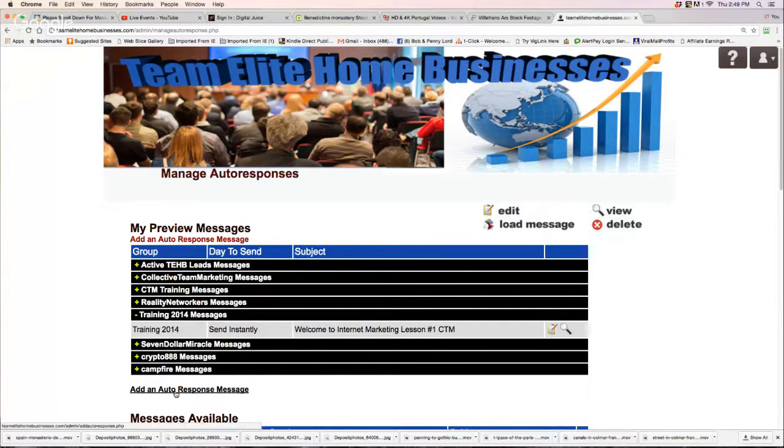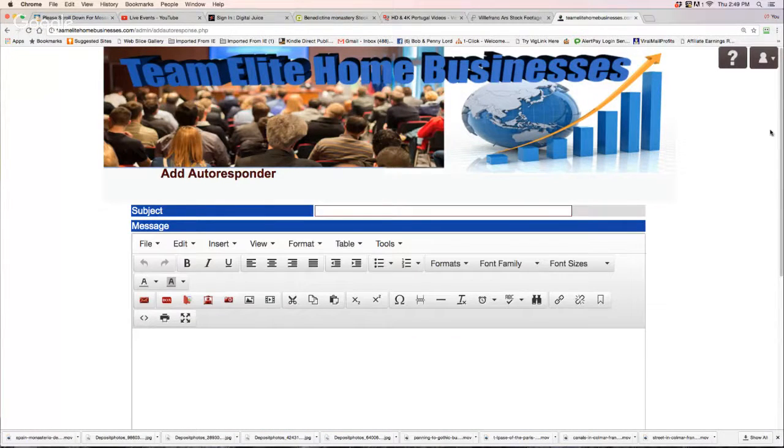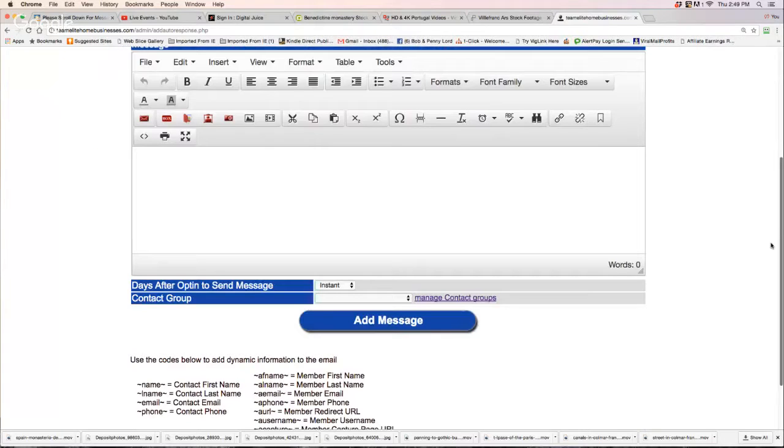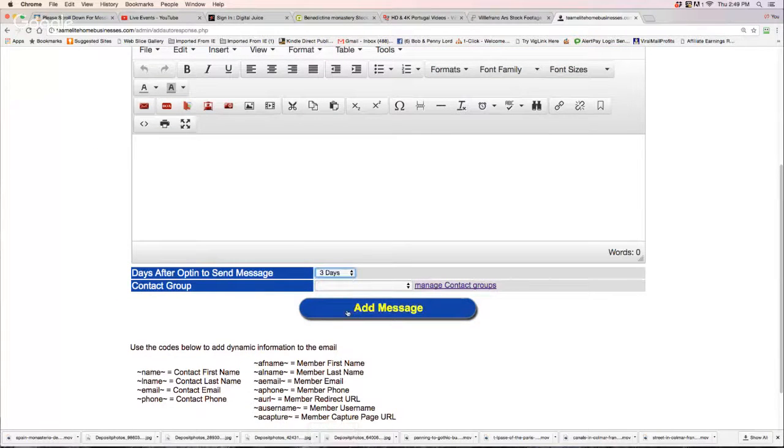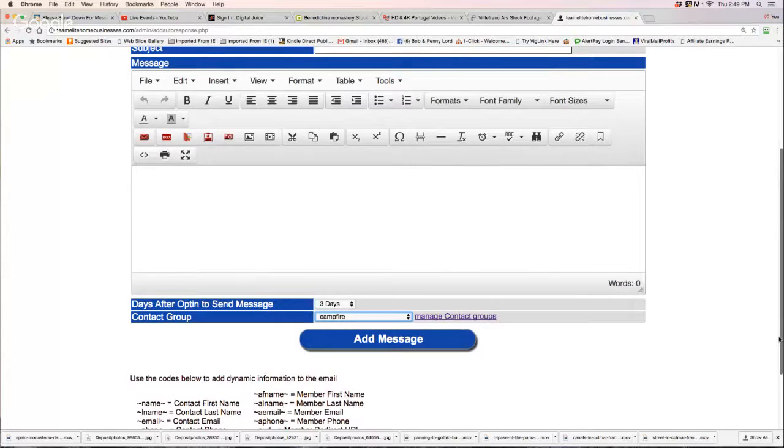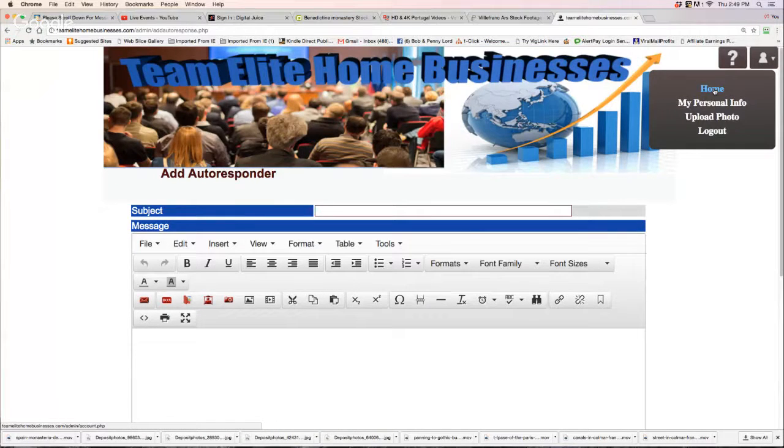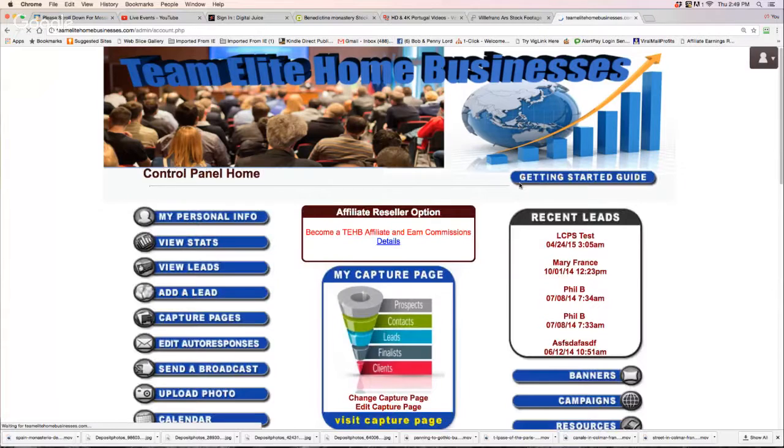You want to add another message, you do the same thing. You do Add Auto Response Message. And in this case, you want it to go out the third day or second day or the first day. You select the day you want it to go out and choose Campfire again, which is at the bottom. Click Add Message and it'll put it in there as to go out the third day, and so on and so on. So that's how easy it is to add your autoresponder messages, create new ones, edit the old ones, copy and paste. Very simple. It's all done right here, edit auto responses.